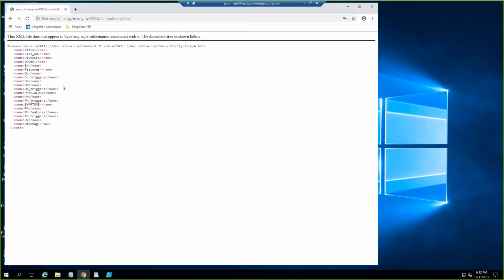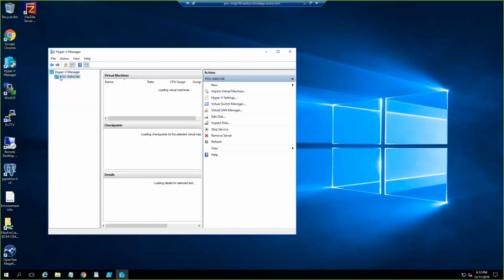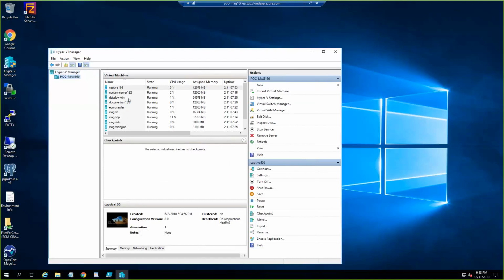This is what gets actually returned back from get a list of authority files. The reason why, to make a long story short: the VM that we have set up with you is an Azure VM, and underneath it is a bunch of different nested VMs. So here's all the different nested VMs that we actually have. It's a fairly substantial environment.